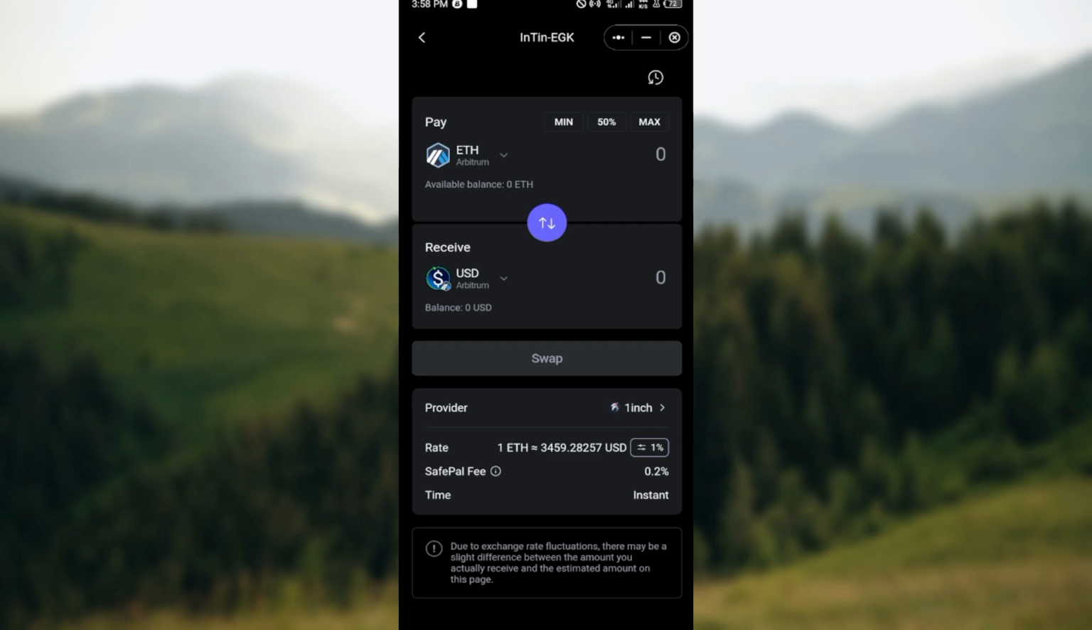So on this page, the next step would be for you to enter the amount and all of that, and then the swap button will be available, so click on swap. The reason why mine is not available is because I don't have any cryptocurrency available on my account. But for you, once you have enough, the swap button will be available, so click on it, and then the cryptocurrency would be changed to a fiat currency.